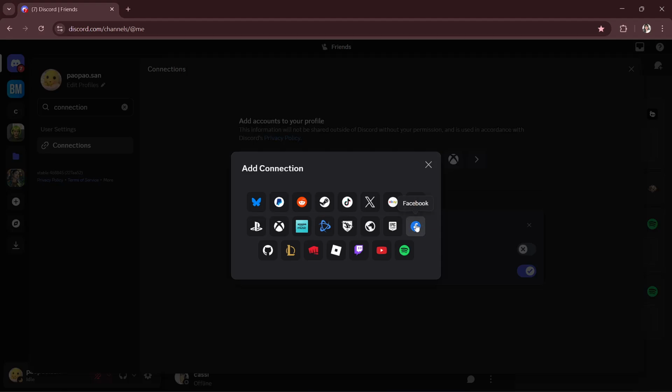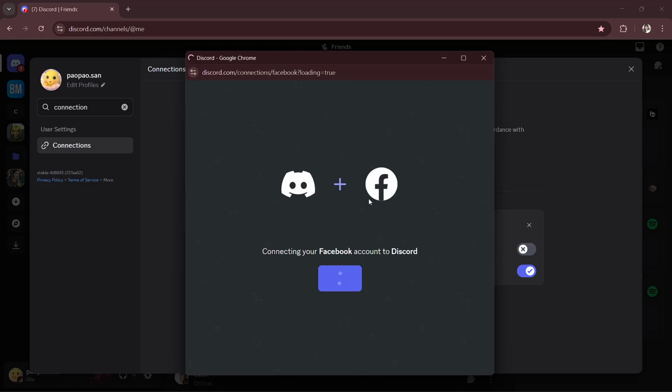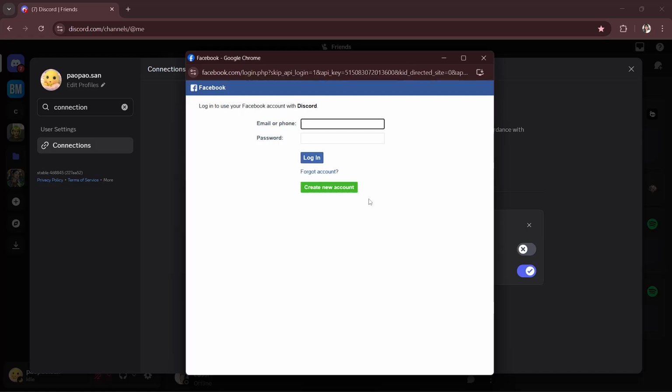After that, you will just have to click it again, and then a Facebook login window will appear. You will just have to enter your credentials, which is the email that you are utilizing for your Facebook account, or your phone number, and your password. And then after you log in with your account, you will just have to review the permissions requested, and then you will click continue, and you will see a connected accounts list showing Facebook.